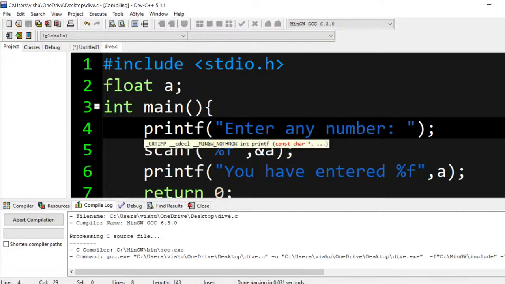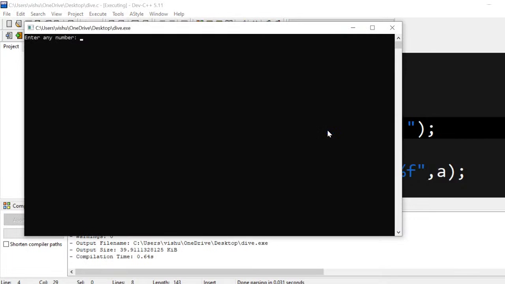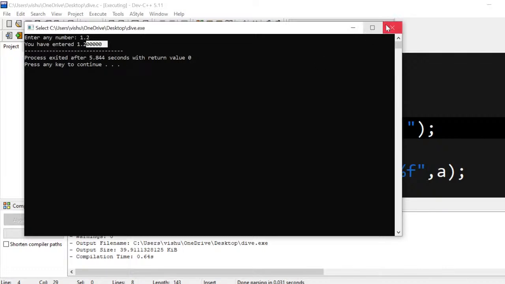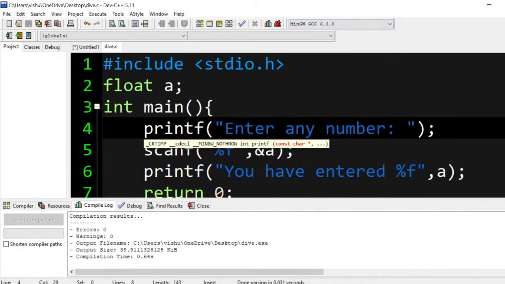Let's run here. Enter any float. I want 1.2. Okay, this is the thing. The float value will return, and it will automatically take the precision of zeros. Previously, while deleting this one, I deleted this also, so I was getting this many warnings.